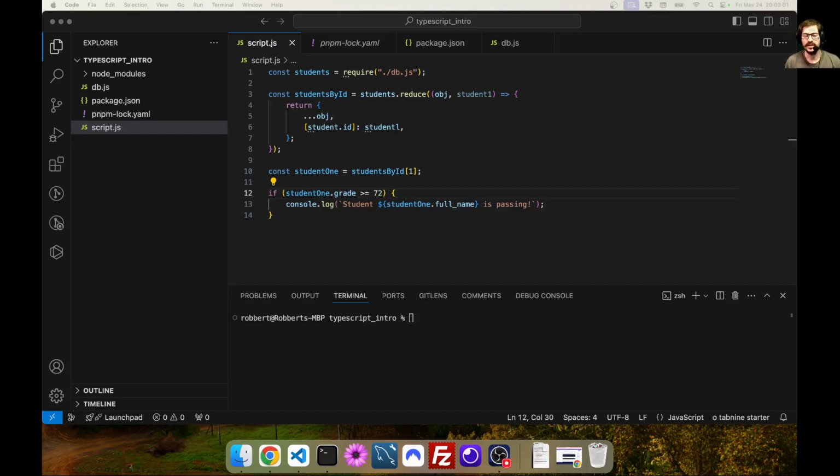TypeScript is a language that was built by Microsoft that is designed to be a strongly typed version of JavaScript. And it can be really helpful to reduce a lot of the common bugs and errors that we run into while writing JavaScript code. Let's get into it.